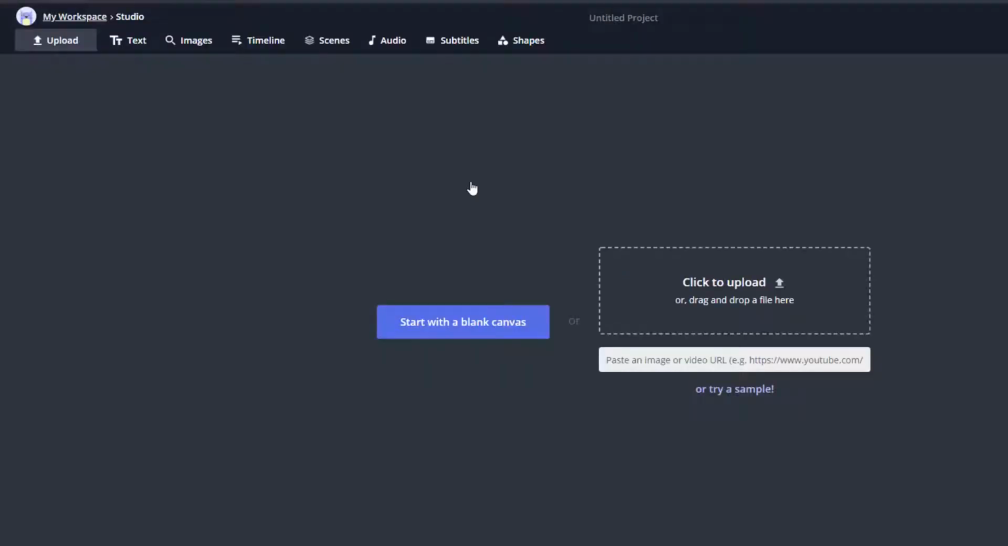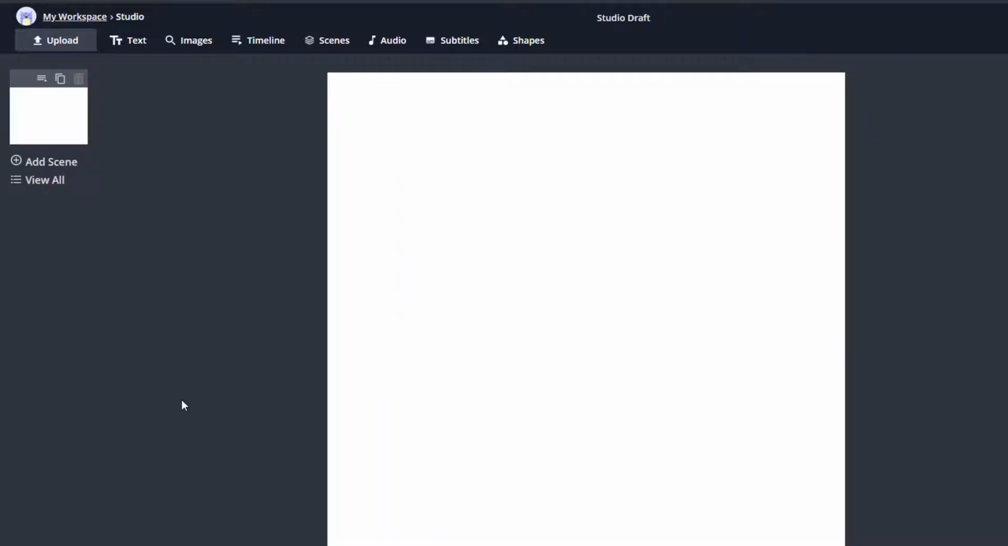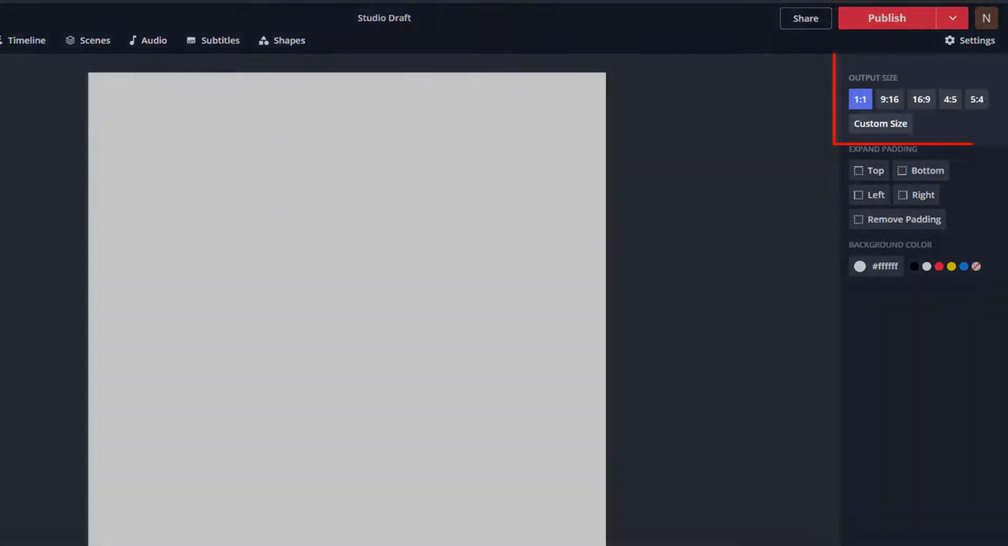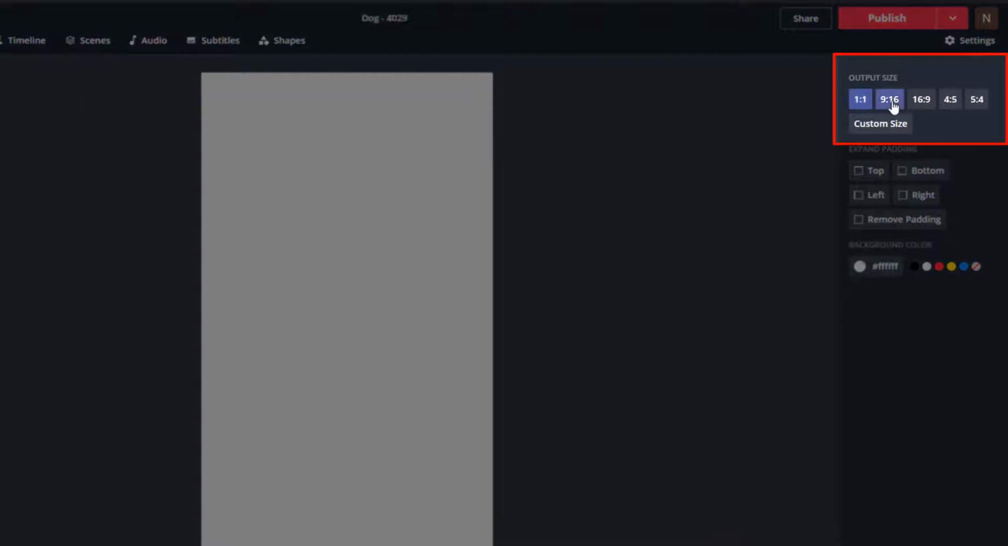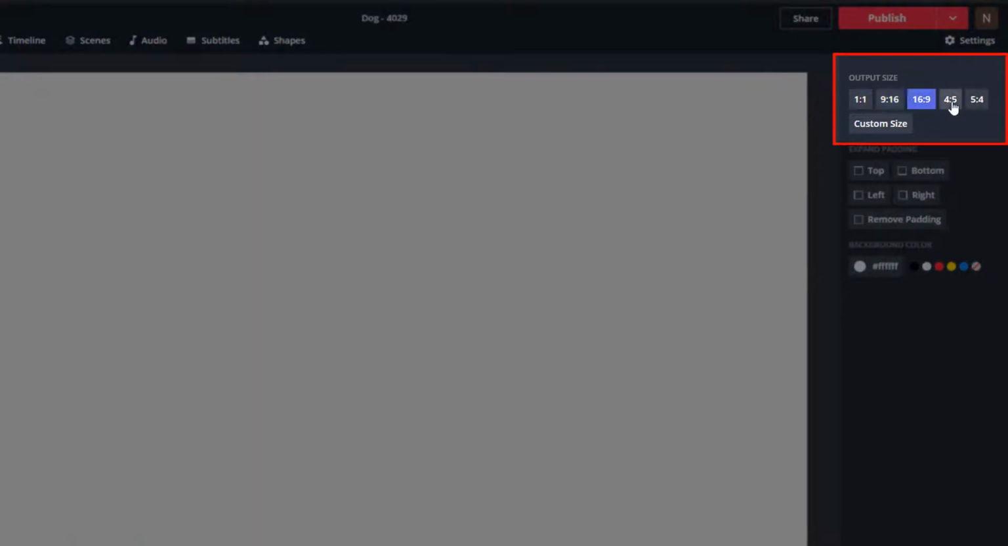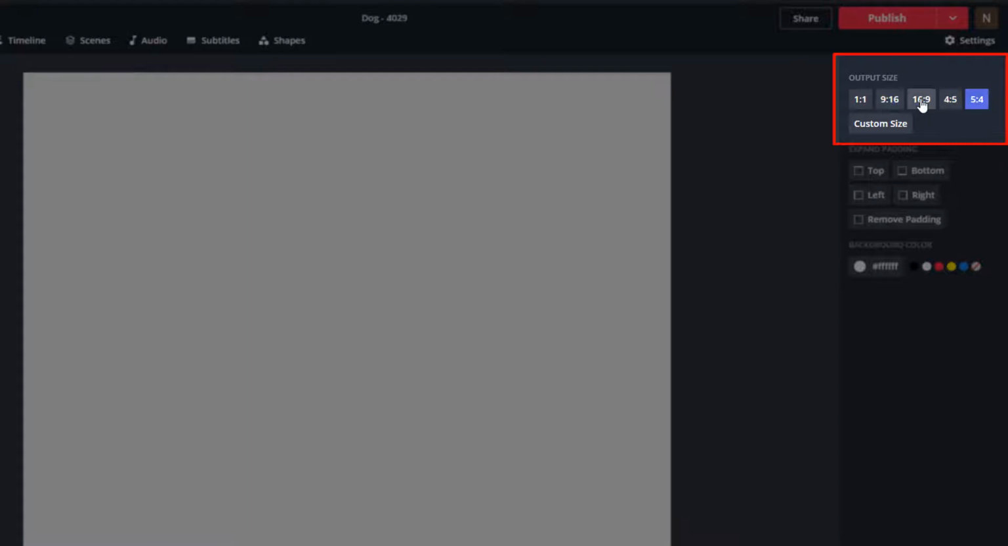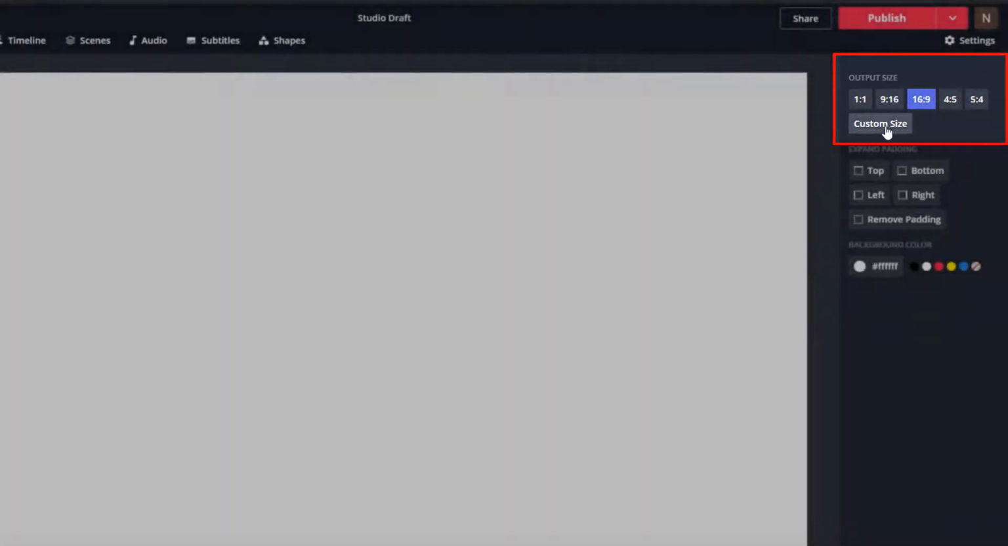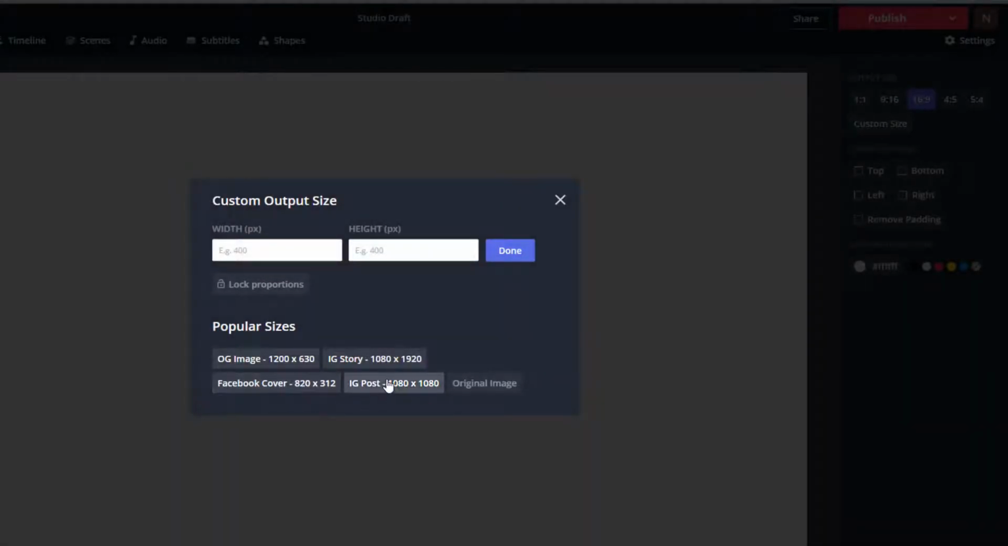From there, you can either start with a blank Canva or upload your own video. Let's choose the blank Canva option. By default, the video ratio will be 1:1, but you can change this to fit all popular video ratio out there by clicking the right box. Alternatively, you can also pick a custom size from where you can select some of the most popular dimensions.